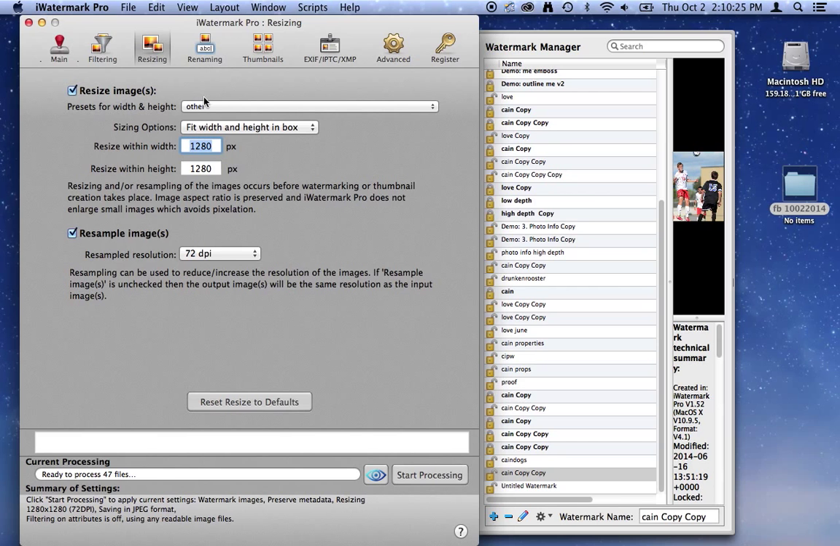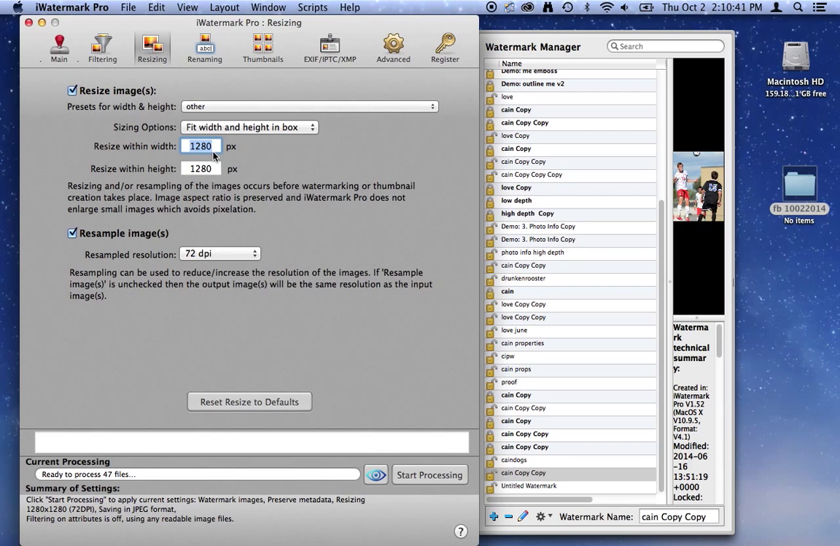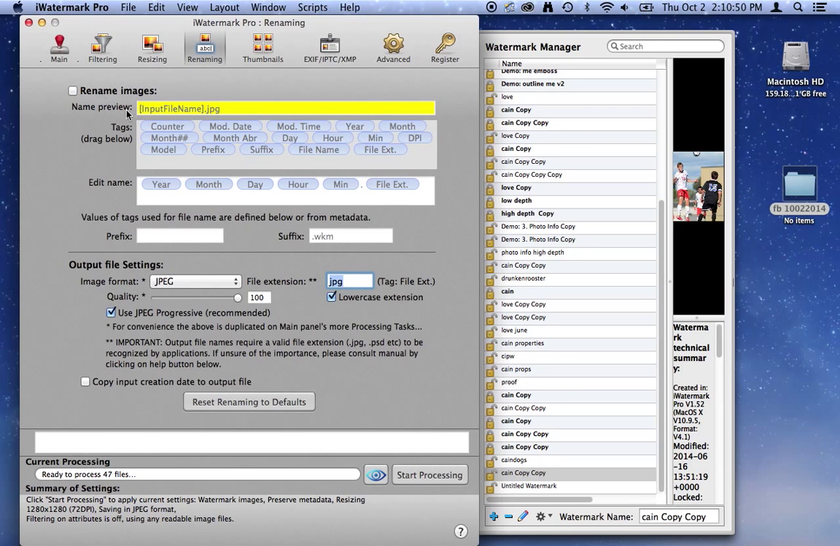So there's that option. There's presets set up for iPhone, iPhone 5S, picture book, power book. Set it for each resolution for each screen if you want to do that. But I'm set up for other now because it's 1280 by 1280 in height and width. You can also rename your images if you like when you export them. That way you don't run into duplicates or, in some cases, write over top of your other images.